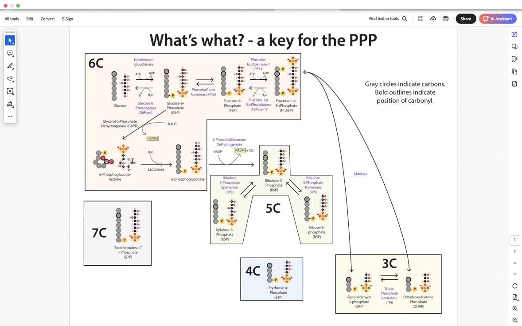You can see that we've had an oxidation reaction, because we were reducing NADP plus to give us our NADPH. We can now hydrolyze that with lactonase. We get 6-phosphogluconate. And so here we have a carboxylic acid at the end. This is our 6-phosphogluconate, which now we can dehydrogenate. We can use 6-phosphogluconate dehydrogenase.